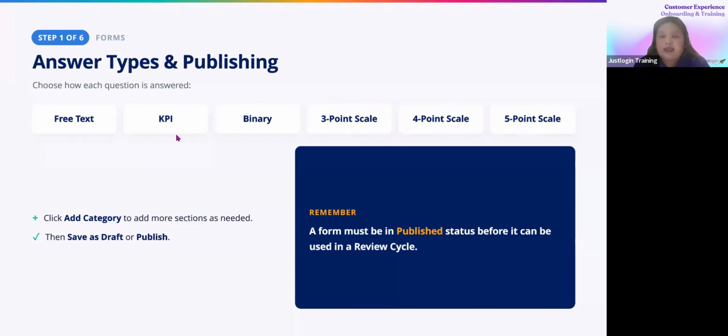And if you want to add more categories, more questions, you can do that depending on how you want to design your form. When you're done creating the categories and questions, there are 2 buttons that you can click from that page. You can save it as a draft or publish. But please remember that a form must be in the published status before you can assign it in the review cycle.